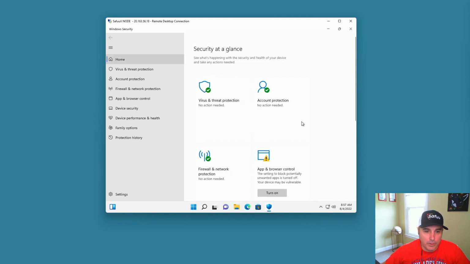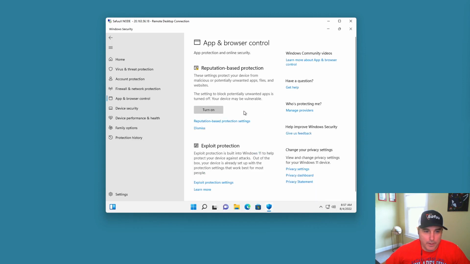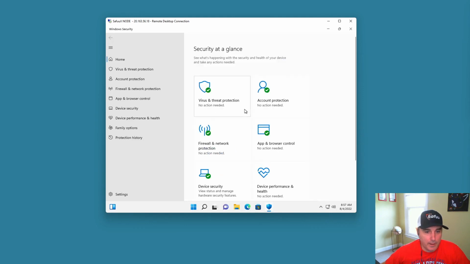Once you've made sure all that is on, you can see here that I have a yellow exclamation mark here. So I'm going to click on that, and it's talking about reputation-based protection. And this setting will protect your device from malicious or potentially unwanted apps, files, and websites. So I'm going to turn that on, and I'm going to go back, and you can see then that this one is completely protected with Windows Defender on your Windows 11 build.